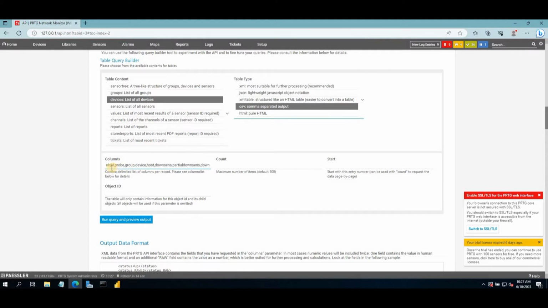So for example, we will have the object ID, the probe, the group, the device, the host or the IP address, or if it's DNS name, depends. Then the sensors. In the count, we will be adding how many of the devices that we want to get out of this call. I usually keep an asterisk to get everything, otherwise the default will be 500.